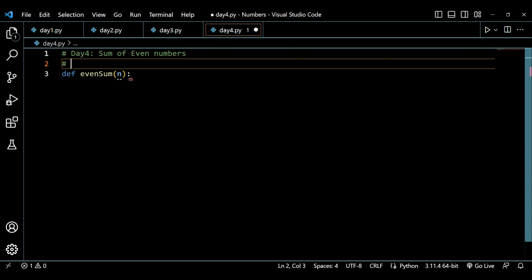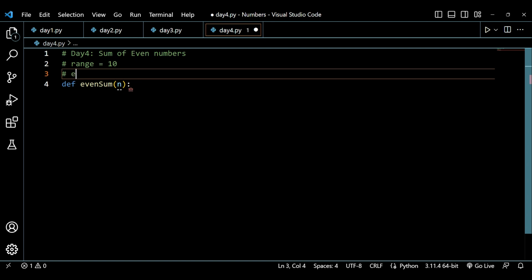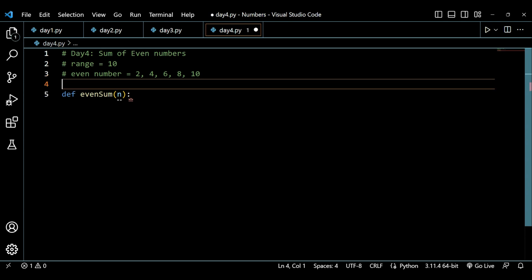So let's suppose we have a range equal to 10. Till 10 the even numbers will be 2, 4, 6, 8 and 10 itself. So these are the even numbers which will be included in the range of 10. What we have to do here is sum all of these numbers, which will be equal to 2 plus 4 plus 6 plus 8 plus 10.